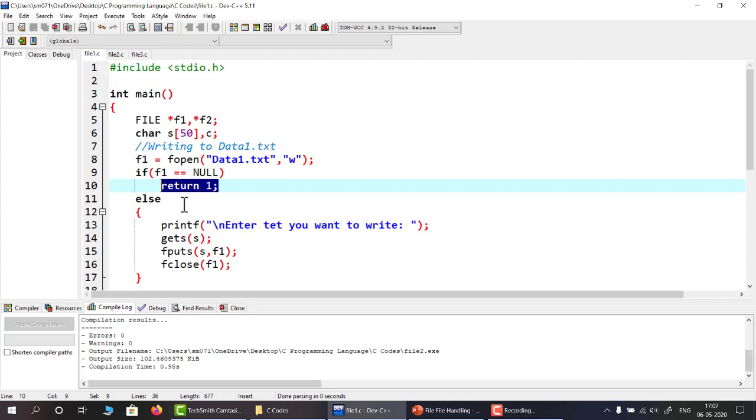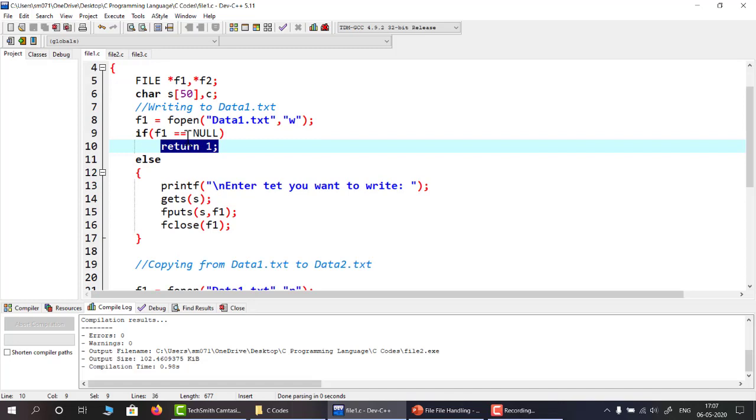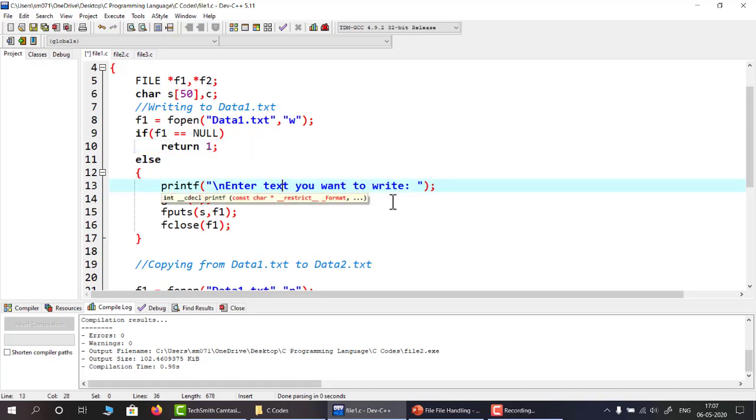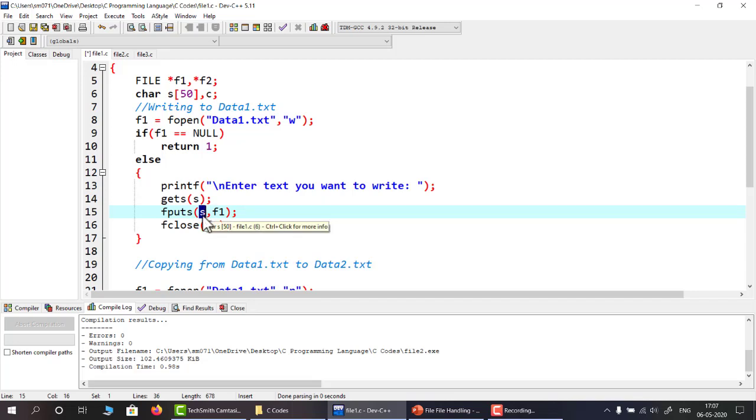Else, if the file is created or opened properly, then we are asking the user to enter some text so that the text can be written to that file. First we put the text into the character array, then we write that text to the file pointed by the file pointer f1, and the data we are putting is the data stored in s. So we have written our data. Now we can close our file. How can we close our file?